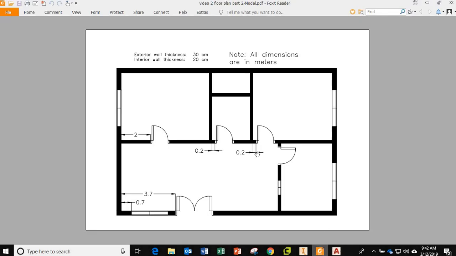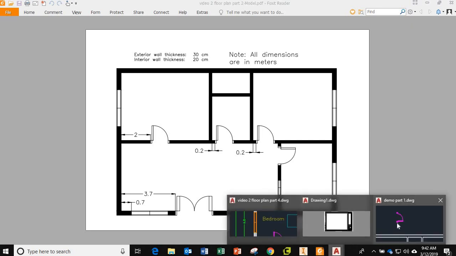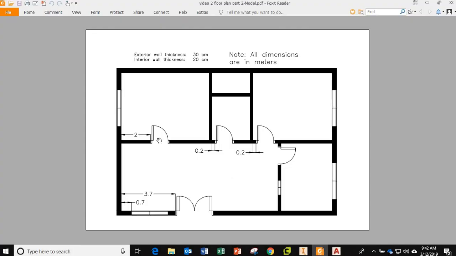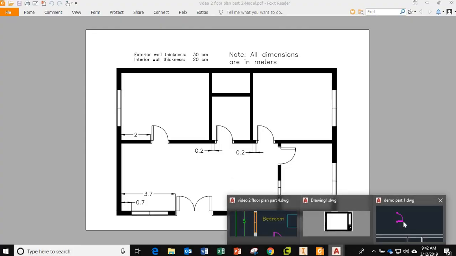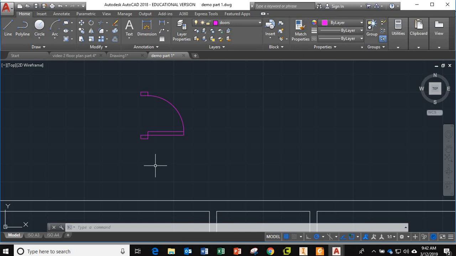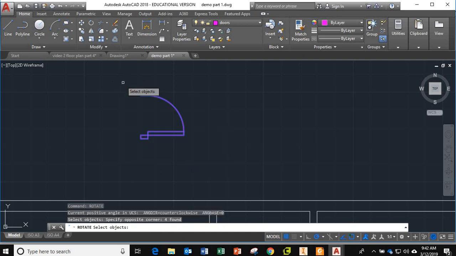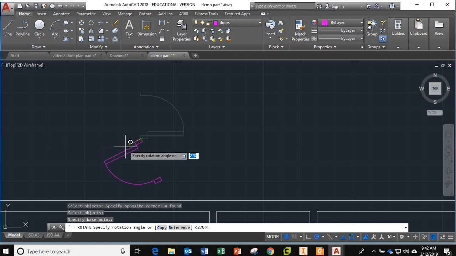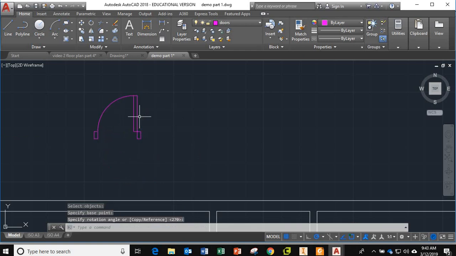All right, if I come back and look here, and you say, oh, Joe, your door is horizontal and these are vertical. Okay, no problem. We can rotate it. You could have drawn it in the first in this orientation, but yeah, there's lots of ways to do things. Okay, so now let's just rotate. Type in rotate, enter. Let's select all of that. Press enter. Now let's get some base point. And let's just rotate that door.